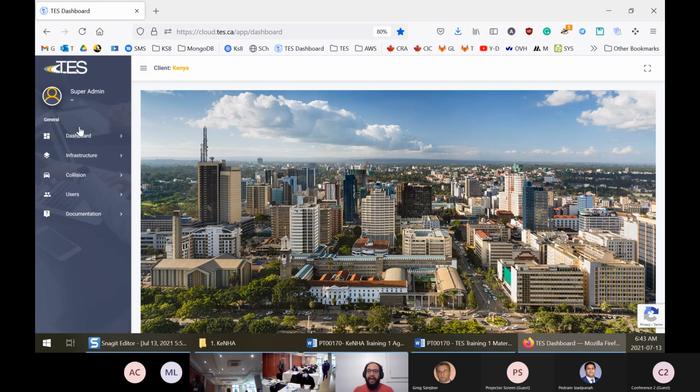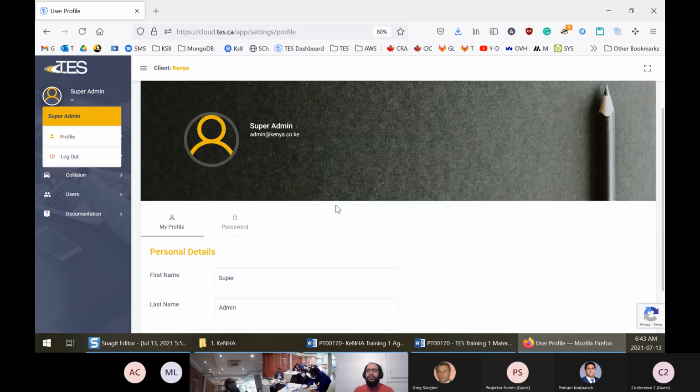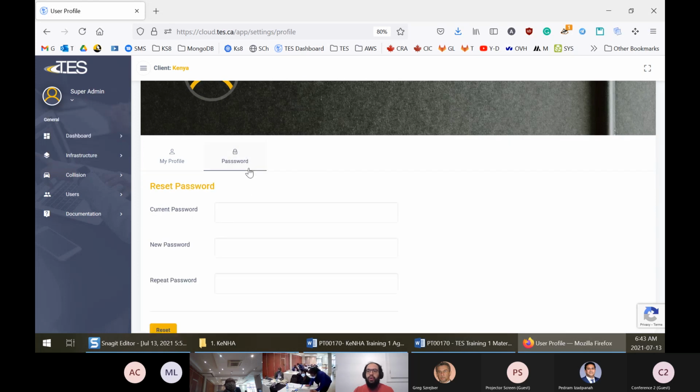As you can see, the first part is my user information. I can click and go to the profile and see my user information. Here I can see my email, my first name and last name. If I want to reset my password, I need to put my current password, the new password, and repeat the password. For this tutorial, please do not change your username and password because your other colleagues are using the same username and password. Later on, once you have created your own accounts, you can reset your password. This is where you go to change your password to another value.